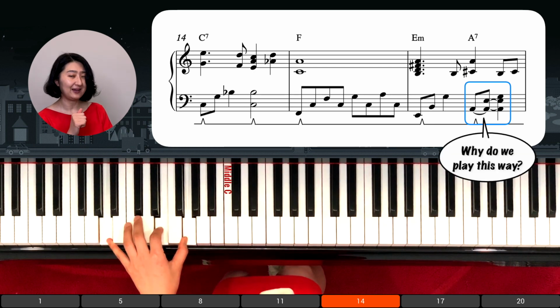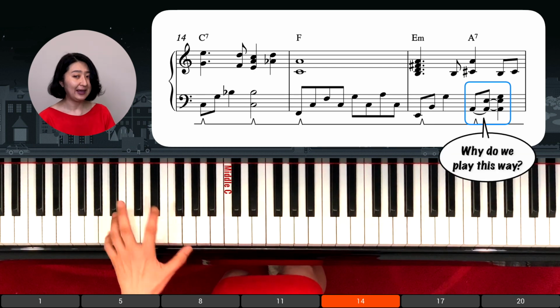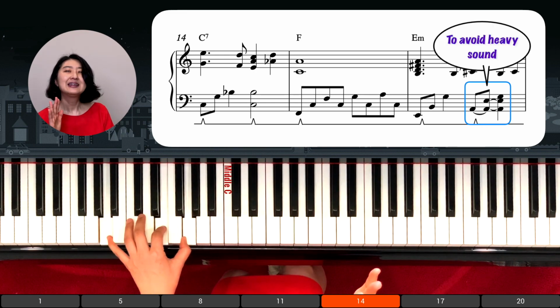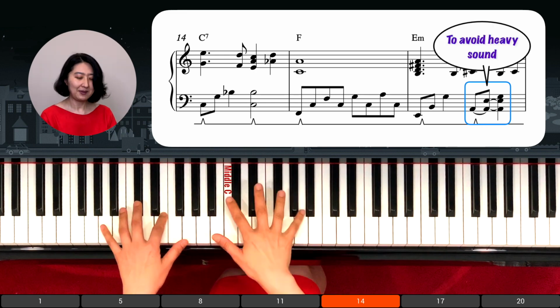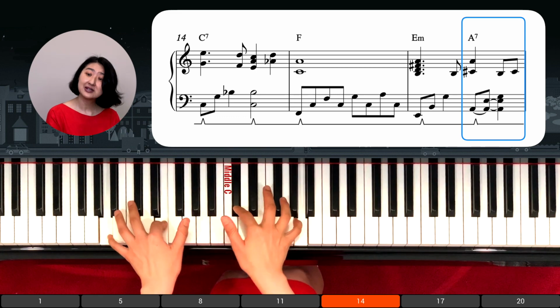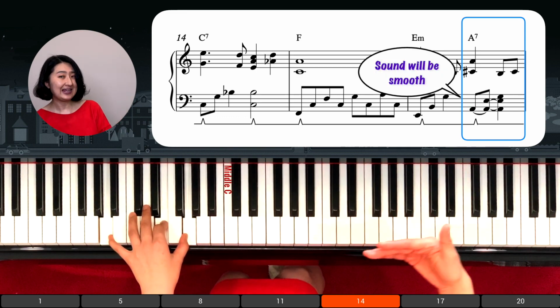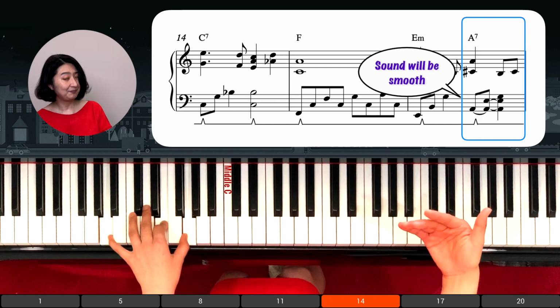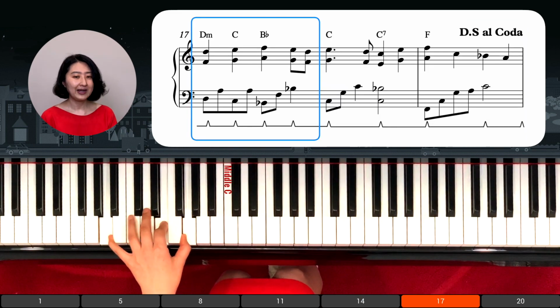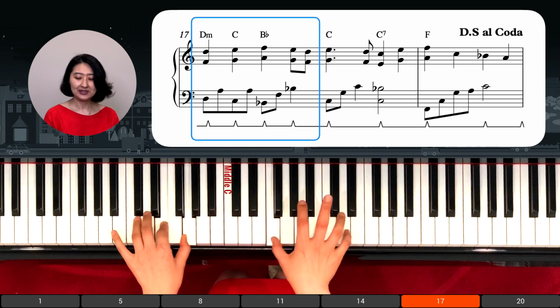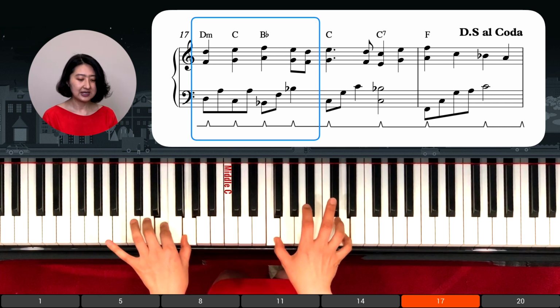Why did I add it like this? If we play all the notes, then this sounds really heavy. So I made it just play one note at a time, so that it will sound nice and easy. Got it? Then the next part is right hand F and D, and left hand is D and A.